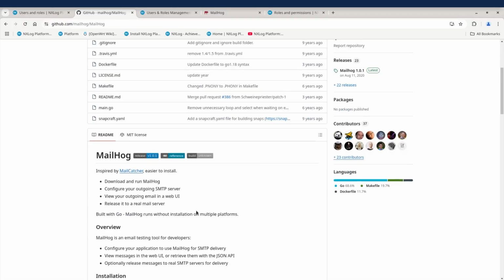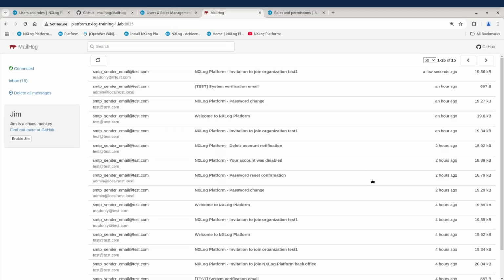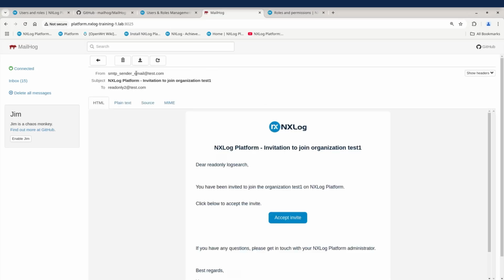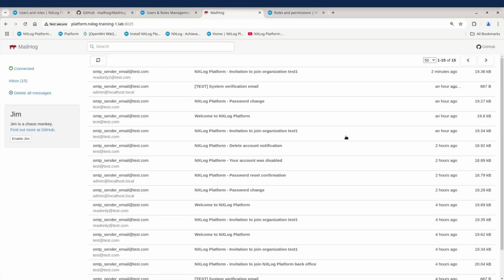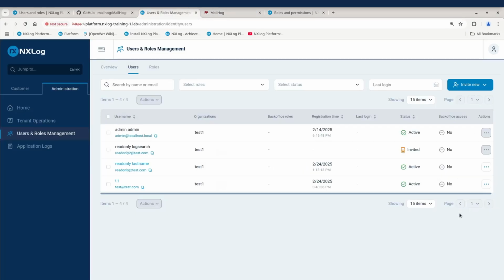It will be listening on an arbitrary TCP port, and will be happy to receive any emails that the platform sends. And then from a web UI, a web interface, we will be able to see all of these emails. So we will be able to click on any link that the platform is sending, okay? So just for you to know. So let's do that right now.